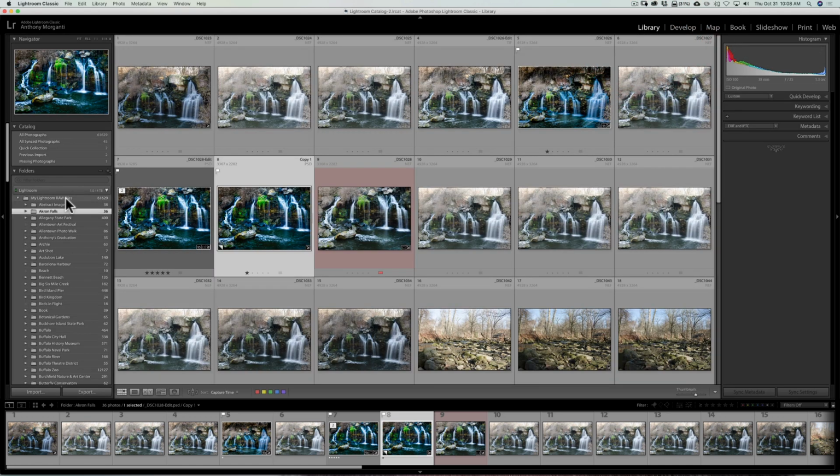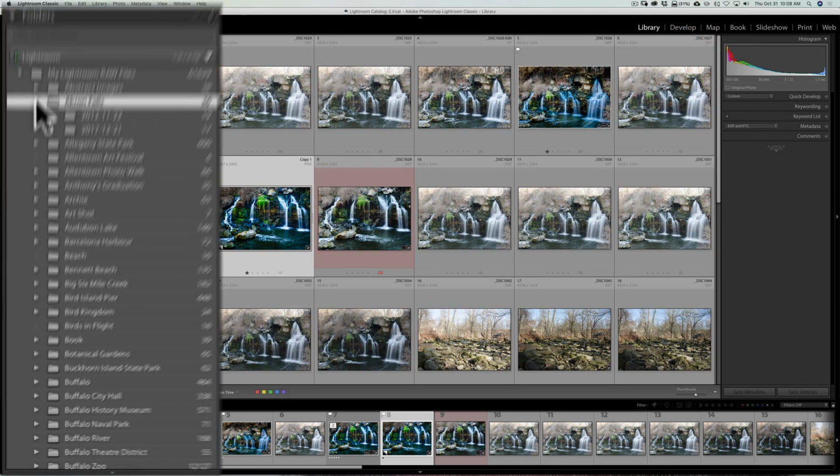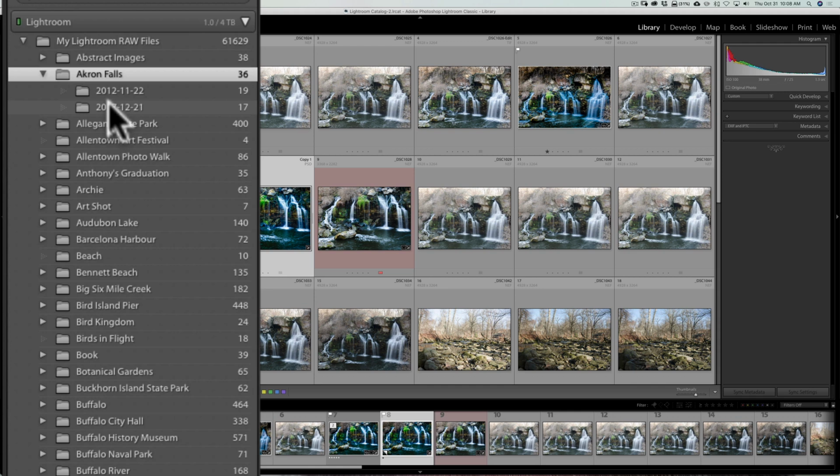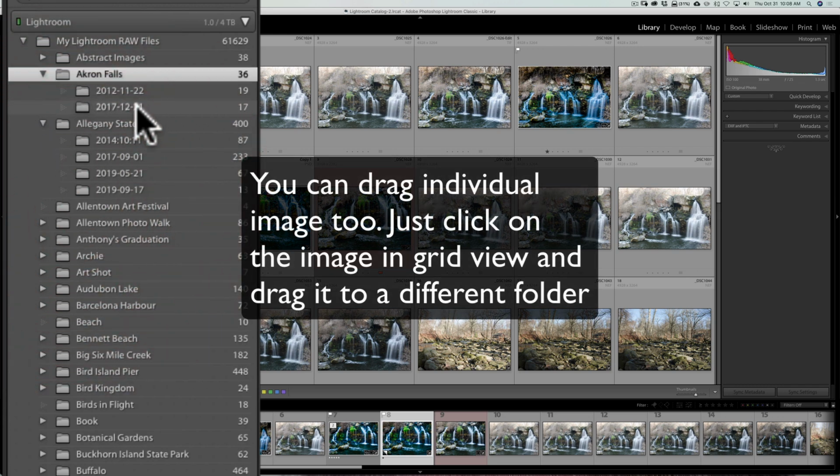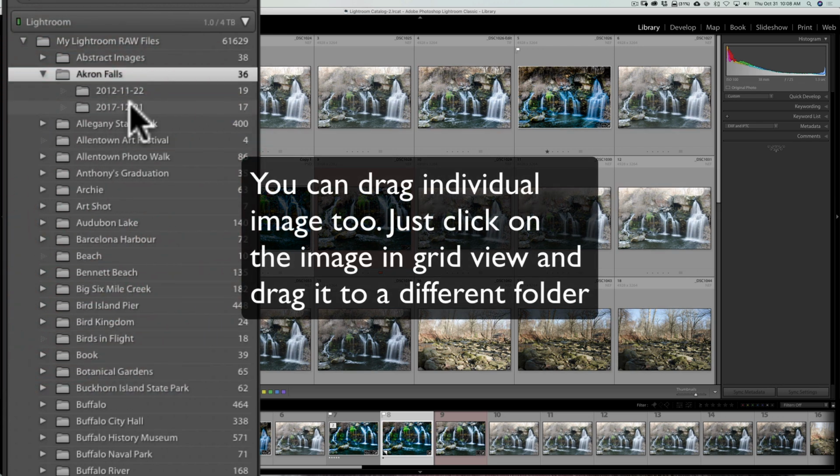Go to library module, and let's just say for the sake of argument that I want to take this folder and move it into a different folder down here. All I need to do is click on it and drag it. And you see it's allowing me to drag it. I could drag it into any of these other folders. Now, I'm not gonna because I don't want to move it. But if I did, that's what I would do. I would just drag it. Drag and drop. That's all you need to do to move things around.